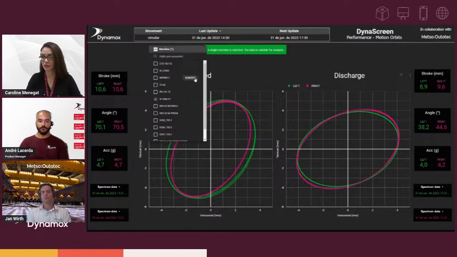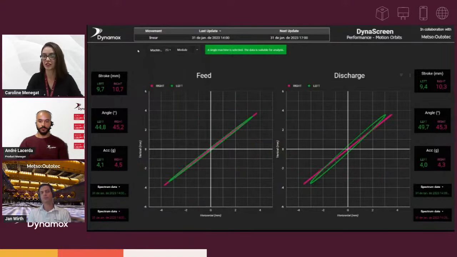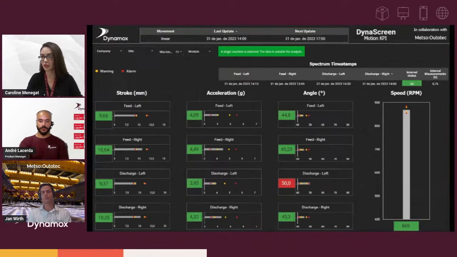Perfect. And we also have another example here. This one is very clear, as you said, this one is linear. So it adapts based on the movement that the vibrating screen is presenting. And forwarding a little bit, Andre, can you explain this part of the dashboard? I believe it's focused on performance.